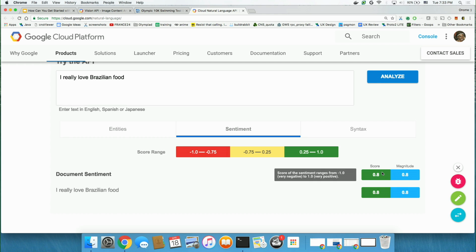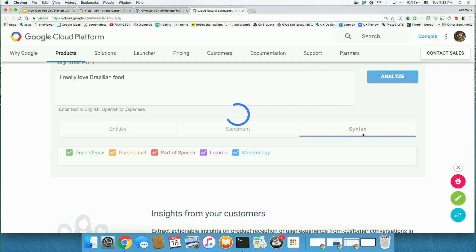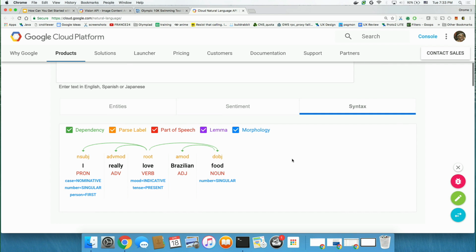So this is a good score. Anything positive means that the sentence has a good sentiment. If it was negative, then it would be that the sentence has a bad sentiment. And then finally, you have the syntax. So it tells me the pronoun, the adjective, the verb, the adjective, and the noun.